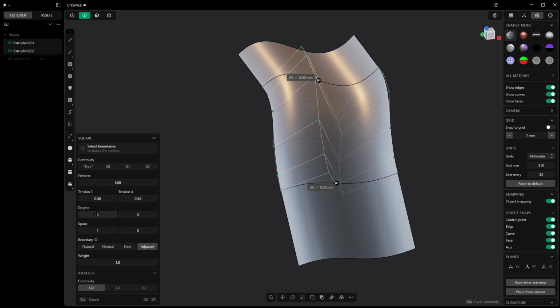And so as we increase the degree, in this case, as we increase it in this direction, or the span in this direction, you can see that it's adding those CVs, those control points, or control vertices. And so essentially what we're doing is the degrees and the spans are going to add up. So let's make this easy. Let's do 5 and 5.